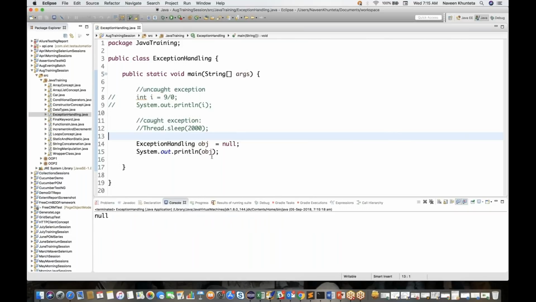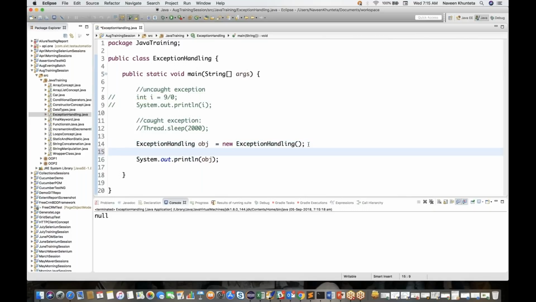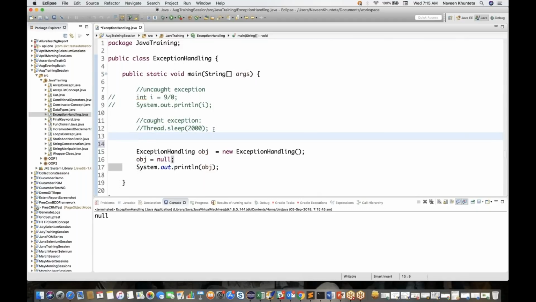But if you perform any action with this obj, let's say I'll write like this, obj is equal to new, okay, I create now the proper object, right? And then in the next line, I'll do one thing, obj is equal to null. I'll make it null. And then if you run it again, it will give you the null value, because ultimately obj is equal to null.